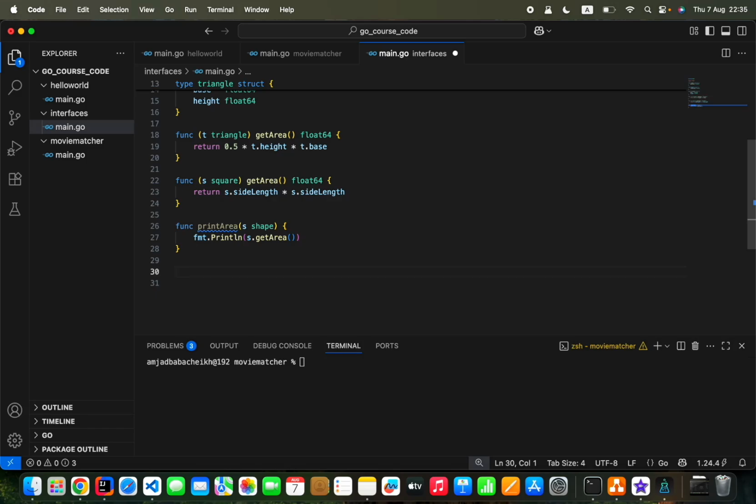This is actually what we call polymorphism. It's polymorphism: calling the same method, which in our case is getArea, on different types, and this produces a different behavior. Let's test this within the main function.